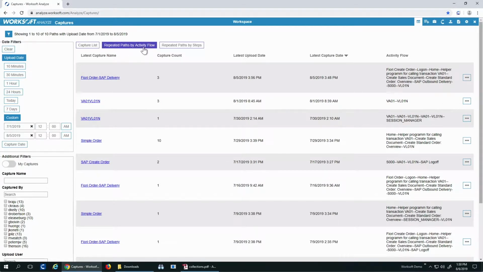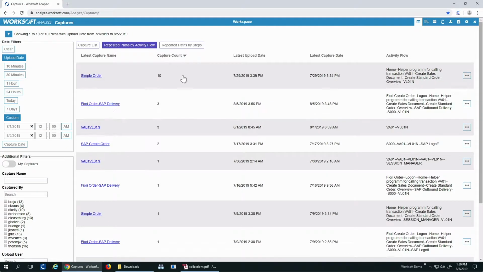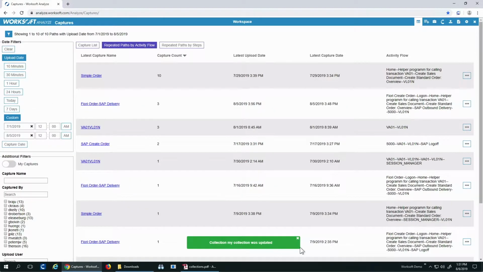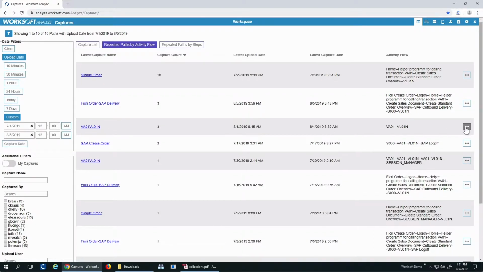Okay, so I could actually add these individually, or let's see what happens when I do a repeated path by activity flow. So I've got 10 of these orders. So if I do an add to collection here, what it will do is take these 10 and put them in the collection. So you'll notice it was sticky. It remembered my collection, so I don't have to keep repicking it. Remember, if I want to know which ones those were, I can actually see them here. I'll come back. Maybe I'm interested in these three here. I'll add them.